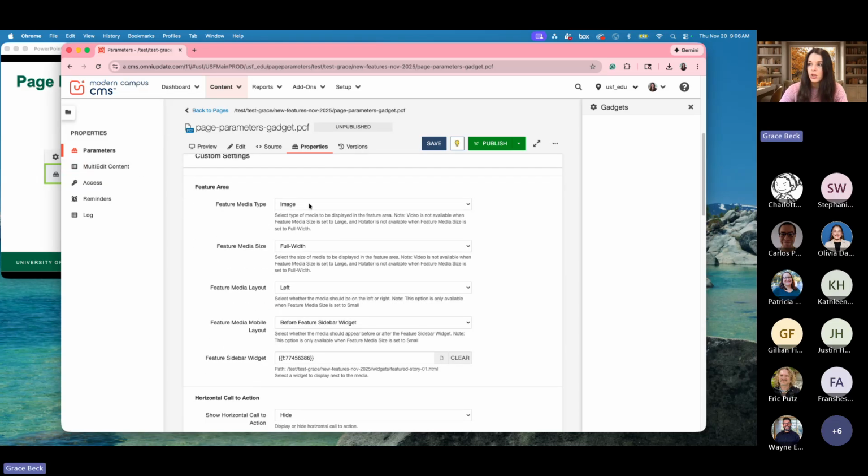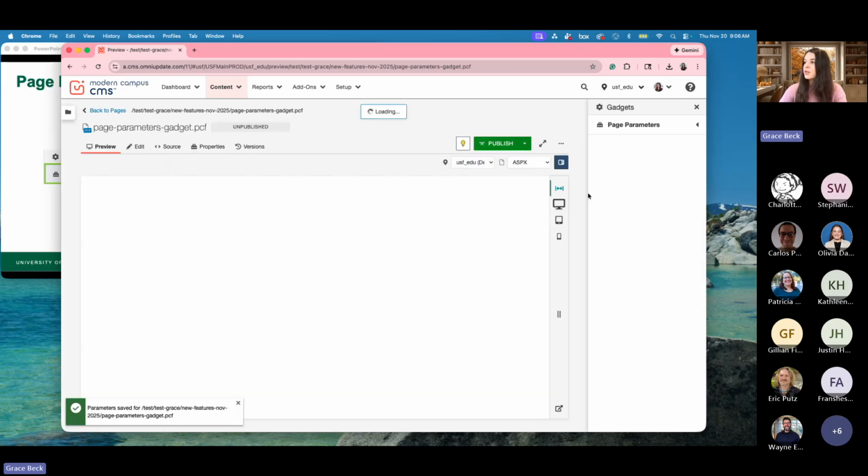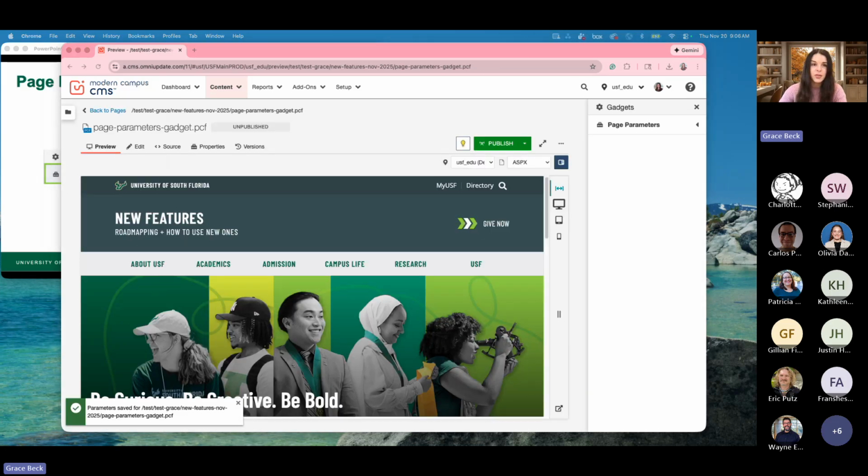For example, you can change your feature area, from an image to a video. If you have a small image, for example, you can move the feature sidebar widget onto the left or right side. And you're doing this all in the back end, then clicking save, then seeing how it looks. So this is really cool because you can actually see it in real time. I will give you all a demo. As opposed to doing all of that in the back end, I'm going to show you how it looks on the front end using the gadget.